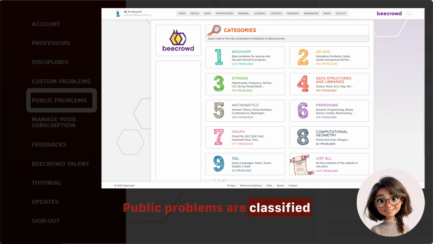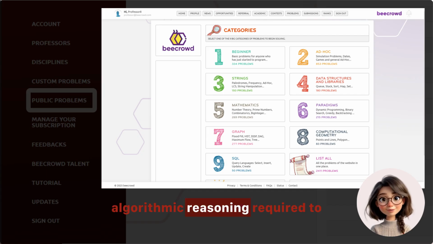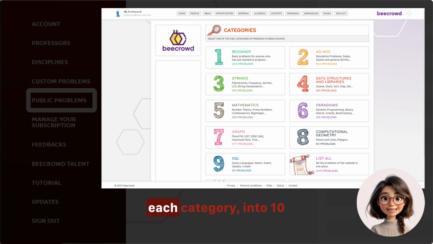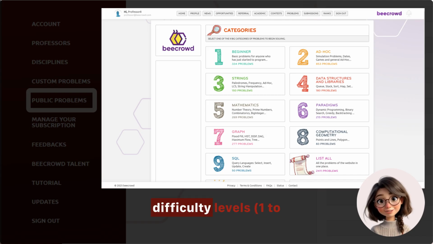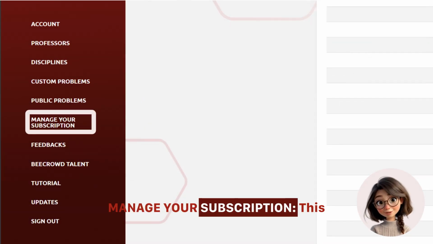Public problems are classified into 9 categories, according to the type of algorithmic reasoning required to solve them, and within each category, into 10 difficulty levels, 1 to 10. In addition to browsing, you can use this feature to try solving some of the public problems before including them in your courses.